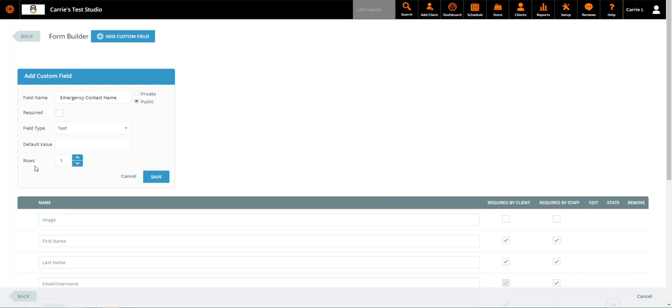From here, for the rows, I'm going to give them maybe one row, since it's only just a name, it's not an essay question or anything like that. So the rows will determine how many lines you want to give space to the client to give you an answer for this specific field. I'm just going to leave it as one. I'm going to save it.